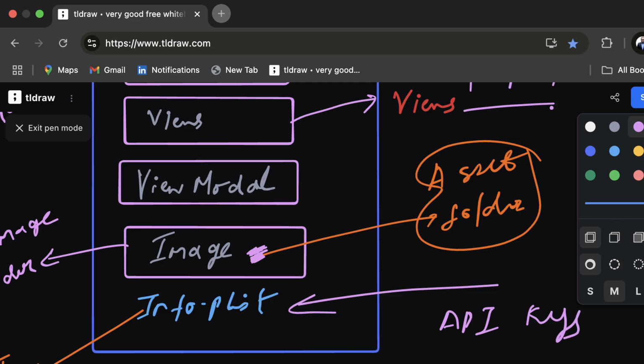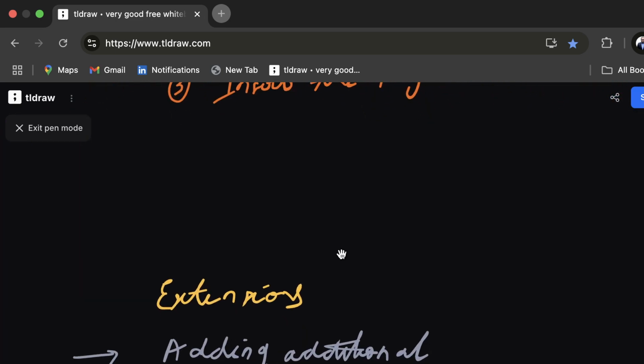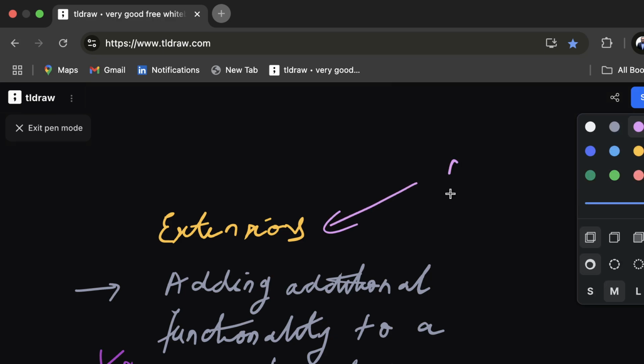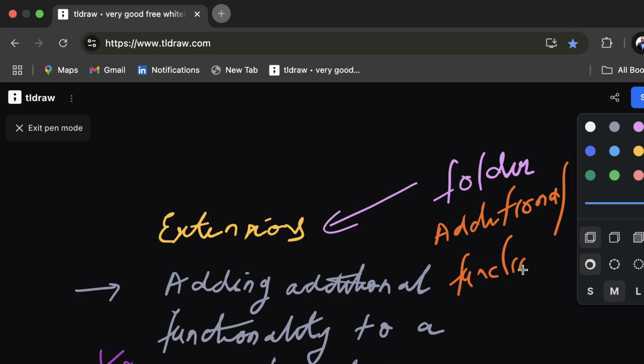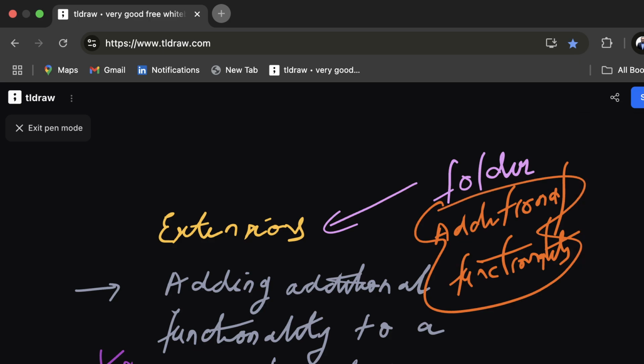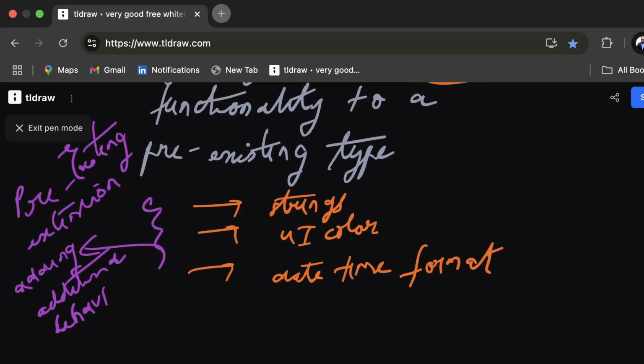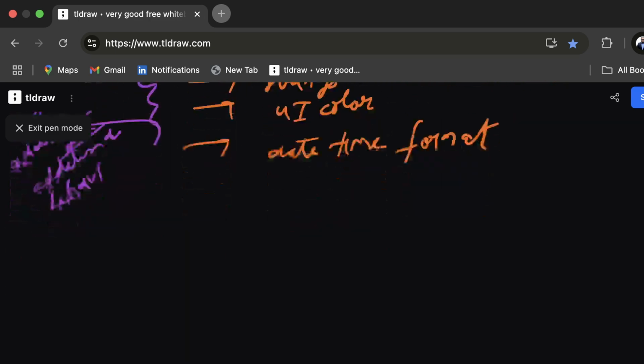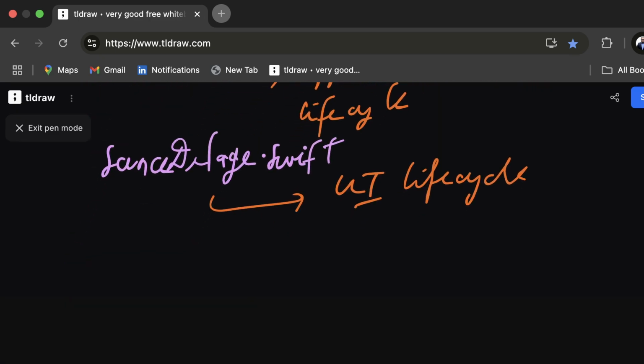There is one more, called extensions, right? The extensions folder is basically to add additional functionalities. For example, you have string, you have date time. If you need to add some additional functionalities, you're going to add them there. The next thing we have is app delegate dot swift. App delegate is for app lifecycle, scene delegate is for UI lifecycle, and I guess that's all.